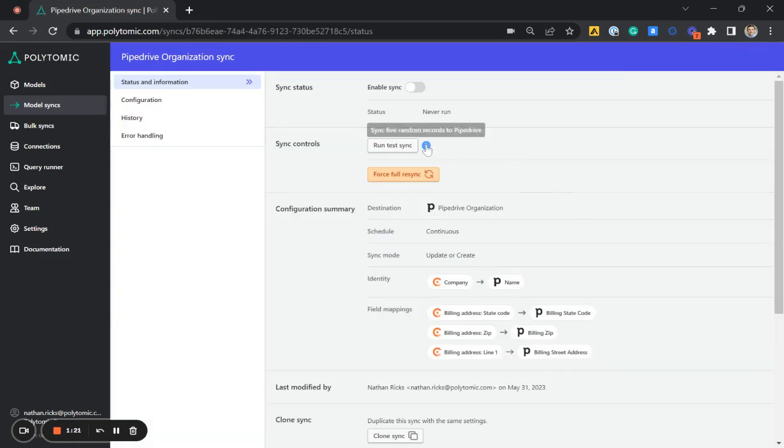We can run a test sync if we'd like to have 5 random records sent to Pipedrive just to make sure that everything is operating how we expected it to. And once everything looks good, we can go ahead and enable this sync to have data start syncing according to the schedule that you set. And there you have it. Now you can easily sync data from Chargebee to Pipedrive.